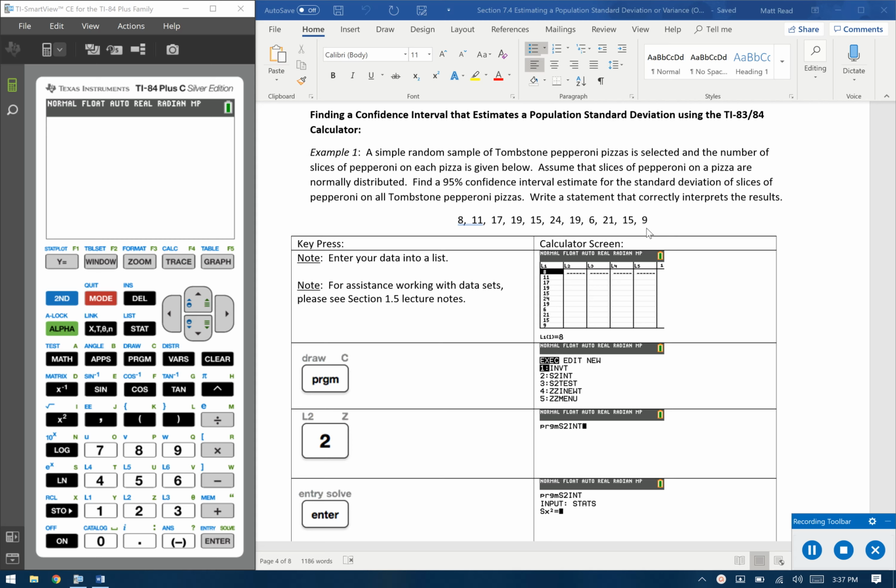Assume that slices of pepperoni on a pizza are normally distributed. Find a 95% confidence interval estimate for the standard deviation of slices of pepperoni on all Tombstone pepperoni pizzas. And again, we're just going to write a statement that correctly interprets the results, and phase 1 is a statement that correctly interprets the results out of the 3 phases.